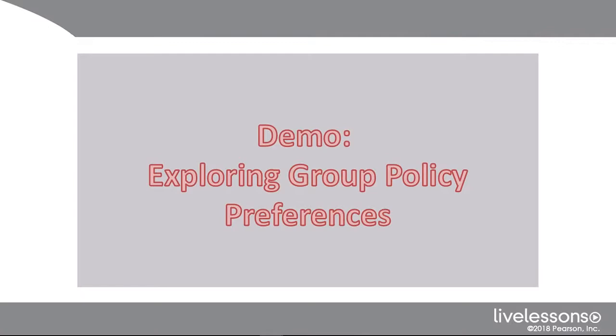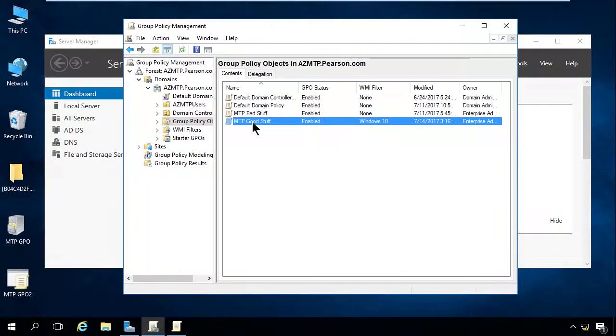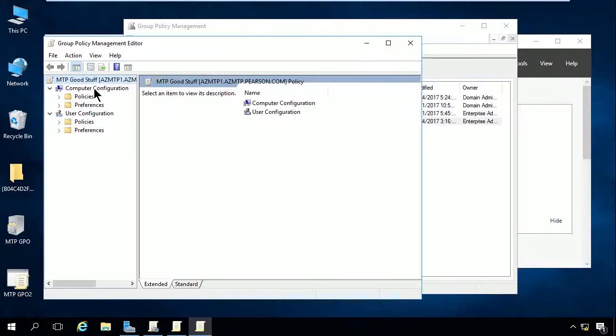Let's step out to our live image and explore these group policy preferences. So here we are in the GPMC. We're going to go to the MTP Good Stuff, right click and go into the GPME, the editor. And you see we have under computer configuration policies, which we've spent some time in, as well as user configuration, which also has policies. And notice they both have preferences.